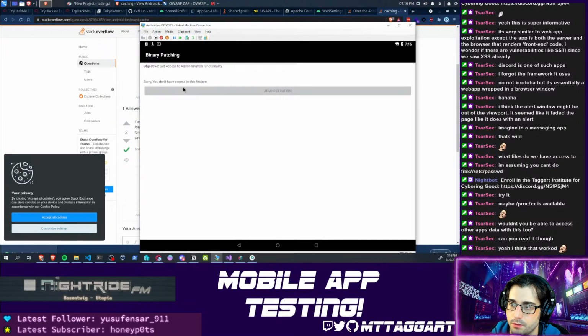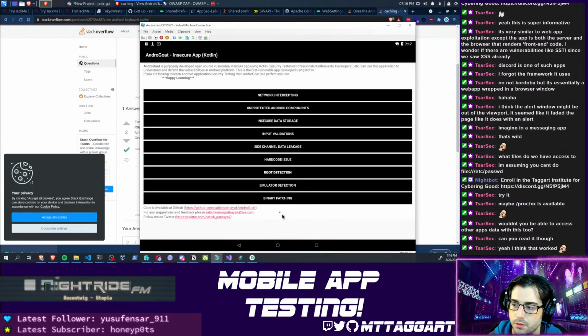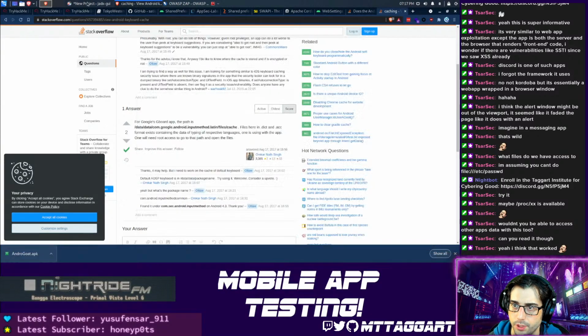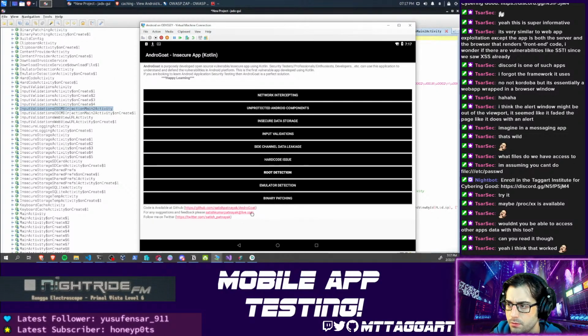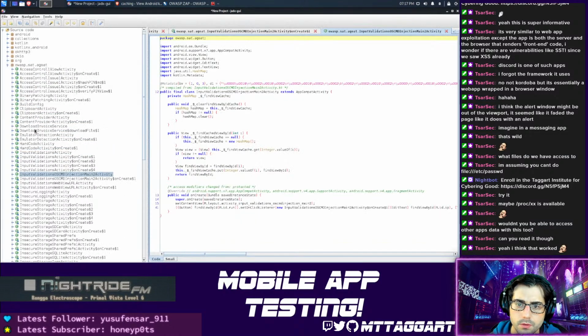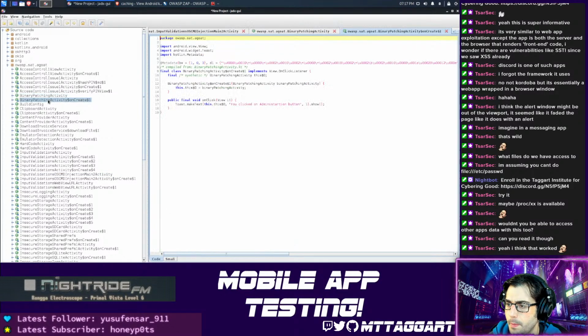I'm just curious what... Get access to administration functionality. Binary patching. So here, we would patch the app and then reload it, I guess. And if we look at JADX, we go input... Or no... What was that called? It was just called binary patching. Binary patching activity. You clicked on administration button.